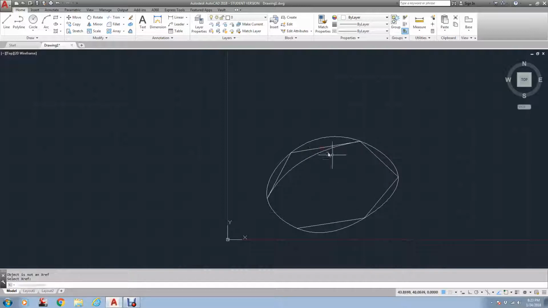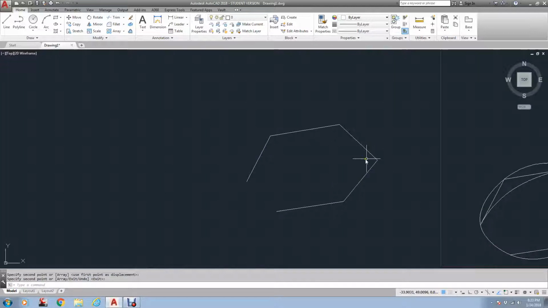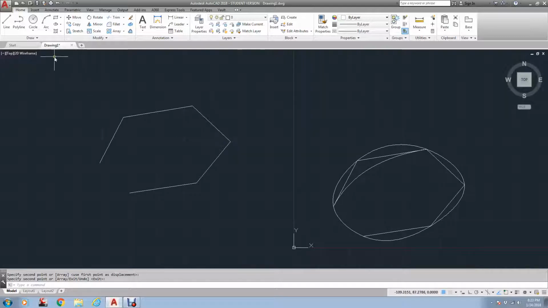Let's see if I can get this to work. There we go. Okay, so let's just say that this is the edge, or this is what I want to use for my spline. It's right underneath you, under your Draw. You've got two ways: a spline fit and a spline control vertices. I'm going to show you the fit first.